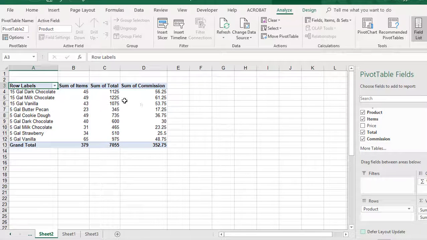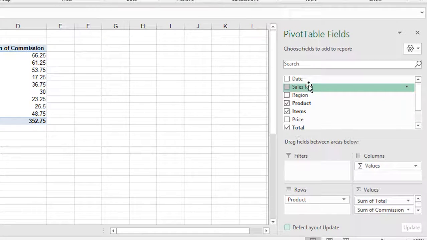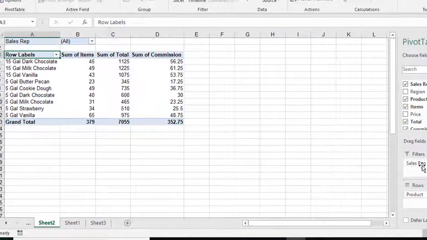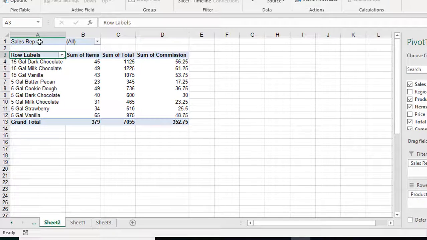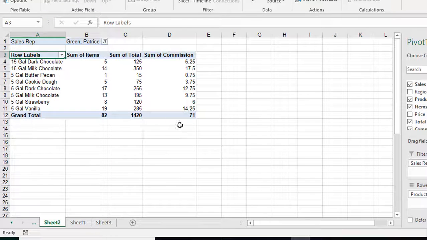All right, in order to create a separate pivot table for each sales rep, what I'm going to do is go over to my pivot table fields, find sales rep, and I'm going to drag that field to the filter section. What that does is it adds what's called a report filter to the top of the pivot table. And I could use this by clicking on the drop down and just selecting one salesperson and clicking OK.